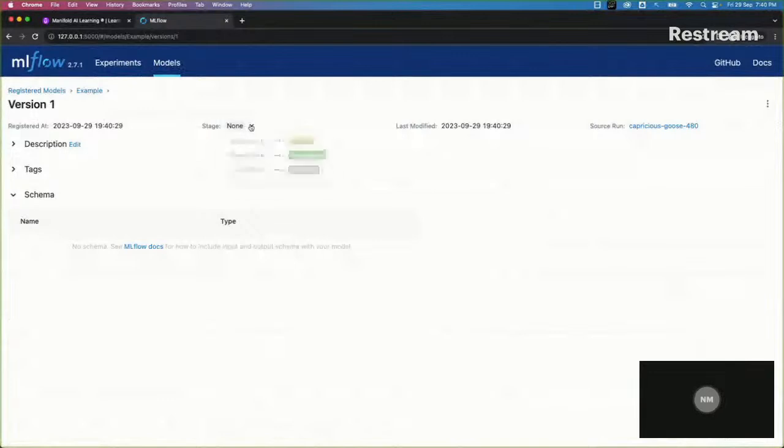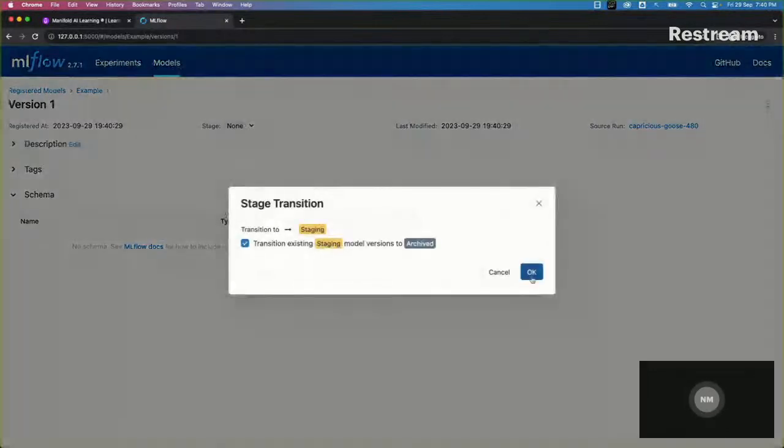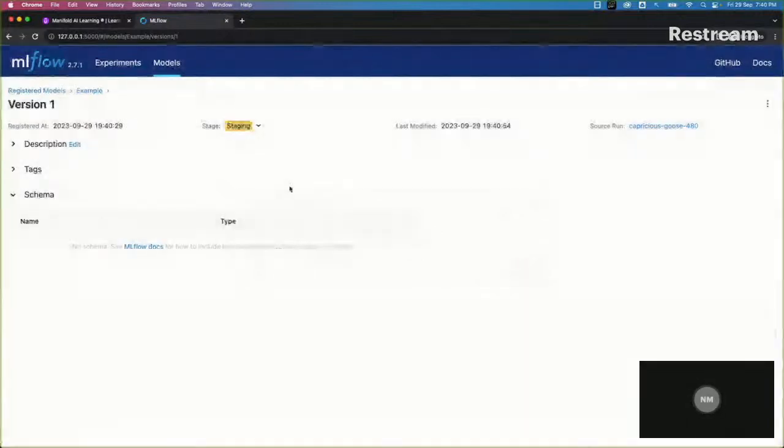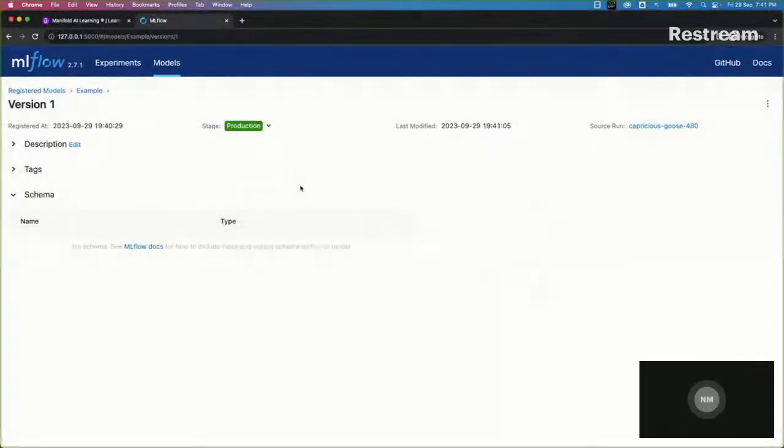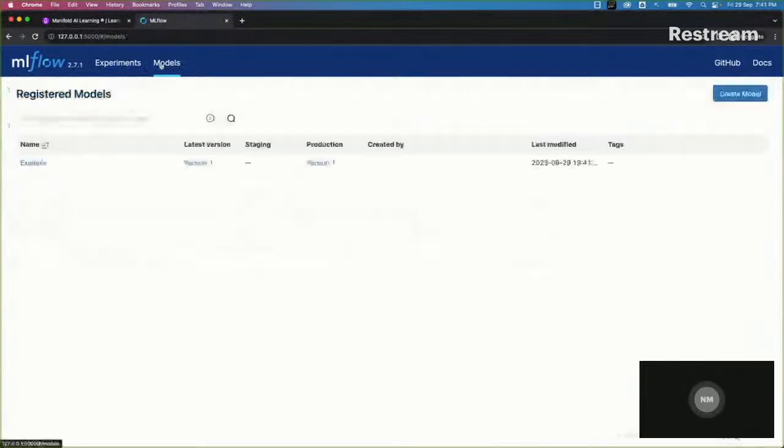If I click on that specific version, currently it is not in any environment. I can now move the stage from none to staging. I can transition this to the new environment, let's say staging environment. Now I can go ahead and conduct the test on the staging environment, and then I can move it to the production environment as well. So in this way, we can go ahead and move the models. Now, if I click on the models, it says on the production environment, version 1 is actually running. So that's the usage of this model registry.